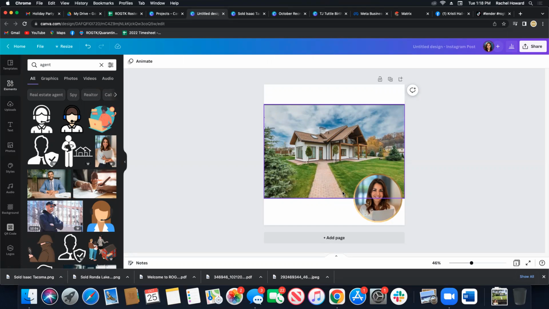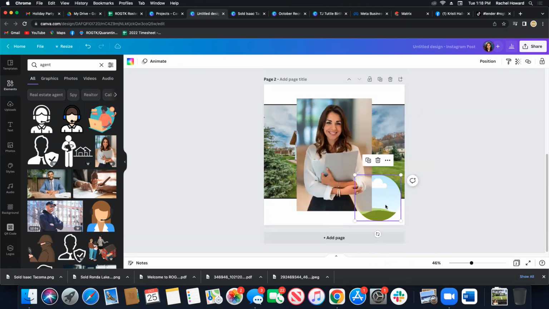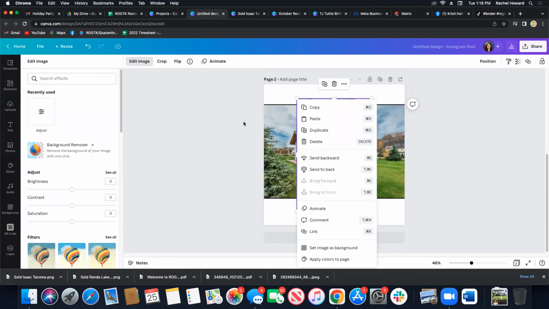The number one thing that I would suggest to you guys is to come up here and hit this little duplicate page button, because that way any edits you make on this page will not be reflected up top, and you can always come back to that other design.